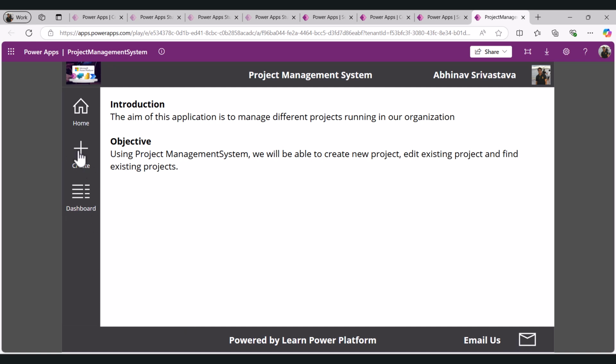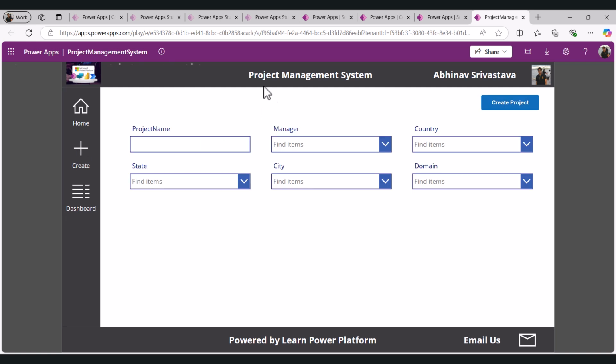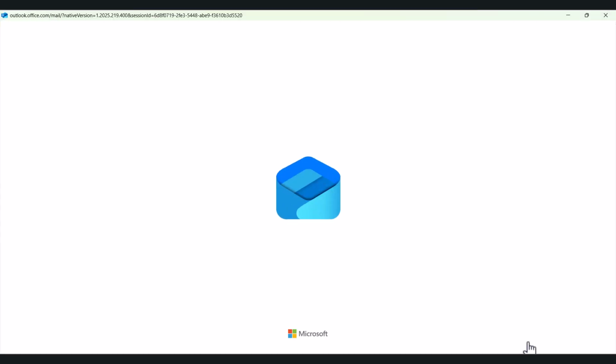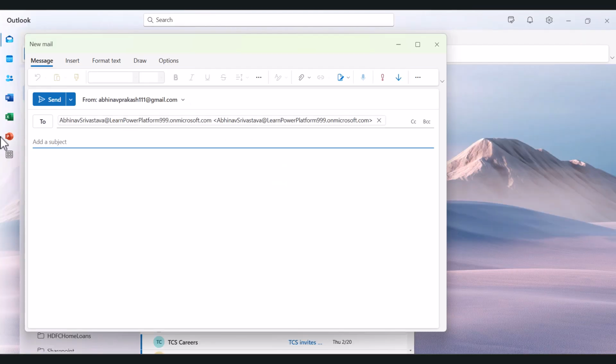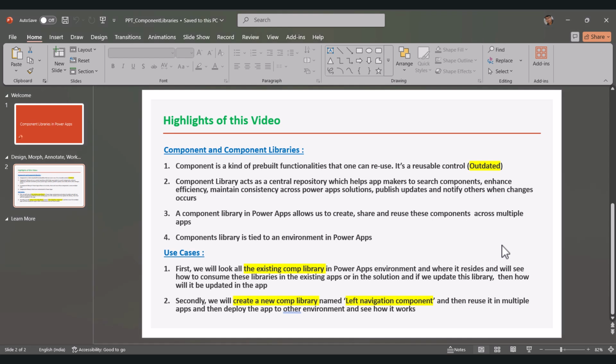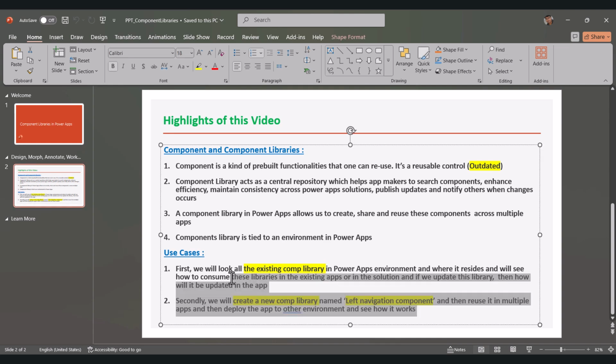If you click here on create, then you will be redirected to this create project screen. If you click on dashboard, then you will be redirected to the dashboard screen. If you click on this email us, then Outlook will be opened up. The email ID is my email ID, abhinavsrivastawa@learnpowerplatform.microsoft.com. This is all about component libraries, and I have covered both these two use cases, and this completes the demo.